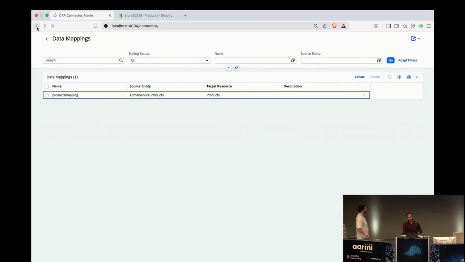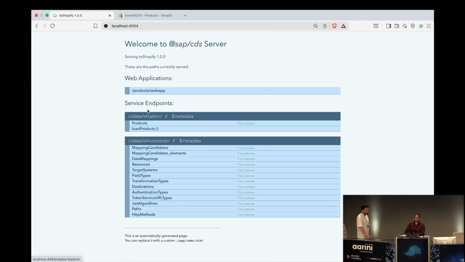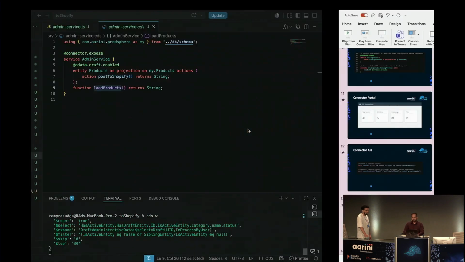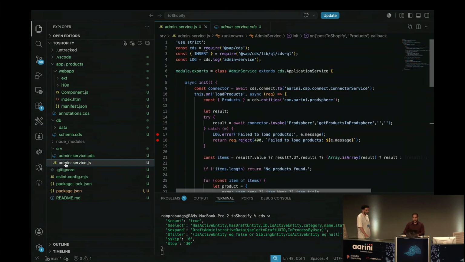All the configurations are done. Now what I'll do is head back to my web application, which has products. Currently I have no products here. So I'll try to load products, but even before that I have to implement this, right? So I'll just go here and see in the admin service what I've written.